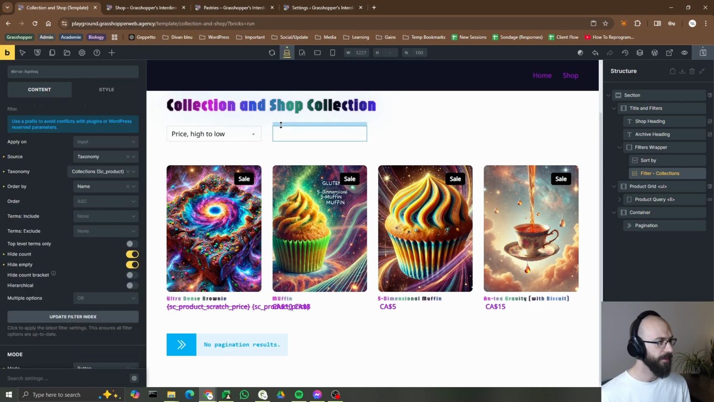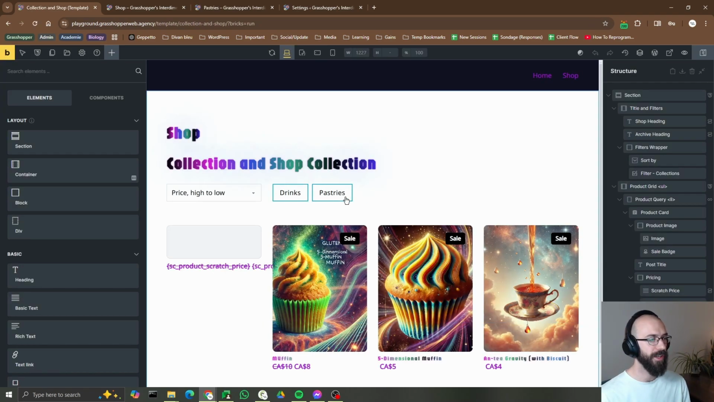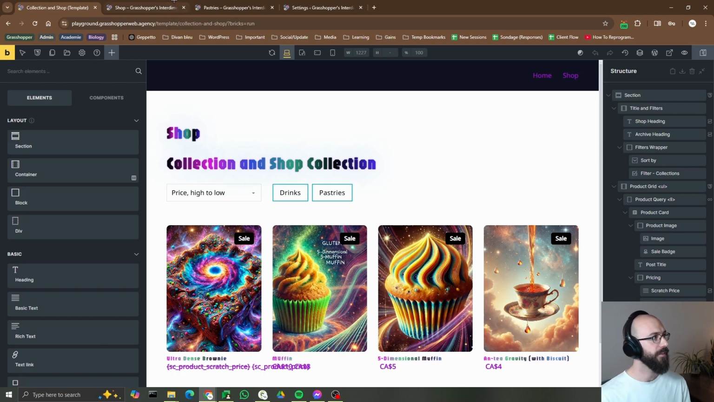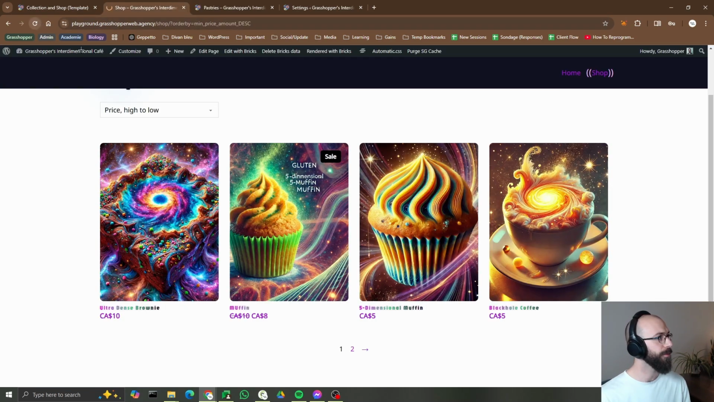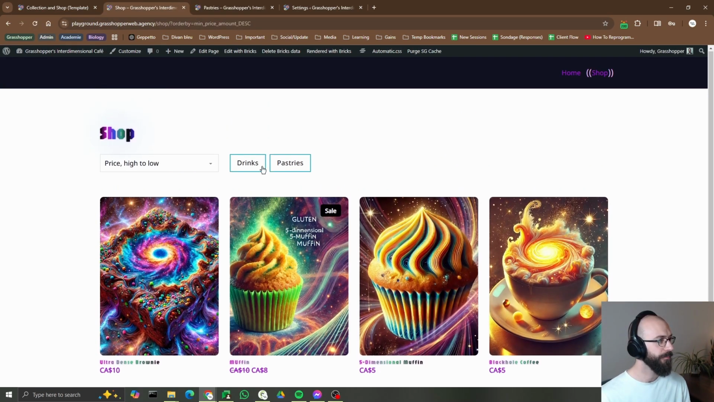And we should be set. You'll notice there's no buttons on the screen yet. You just need to hit Update Filter Index. It's going to refresh the page, and there they are. It's saved the page when it did that, so we can go and check it out on the front end.